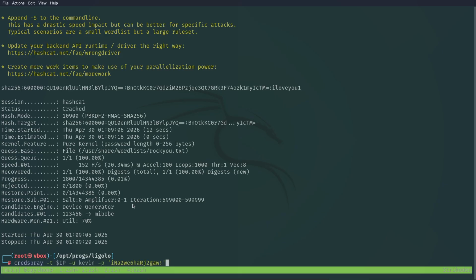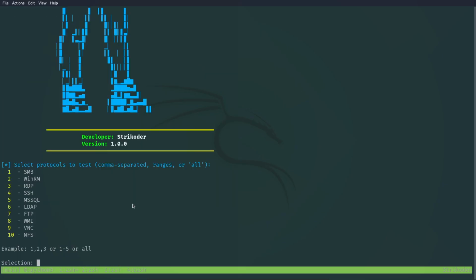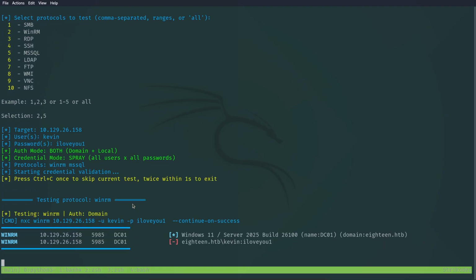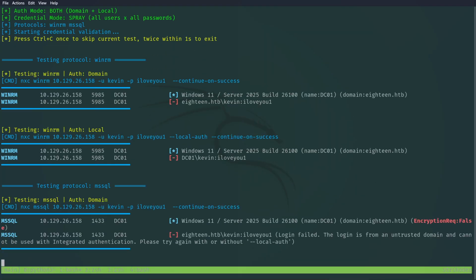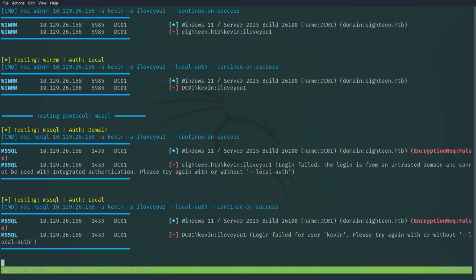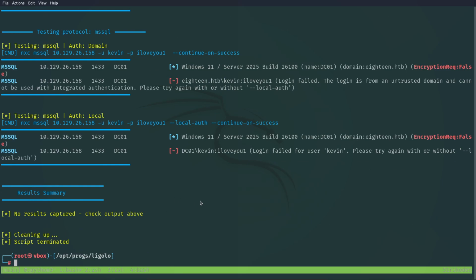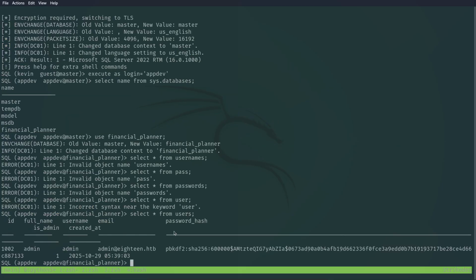Create spray, I love you one. I will try that with Kevin at first. So it's gonna be WinRM and Microsoft SQL. It didn't work. It didn't work either. It didn't work. And didn't work either.